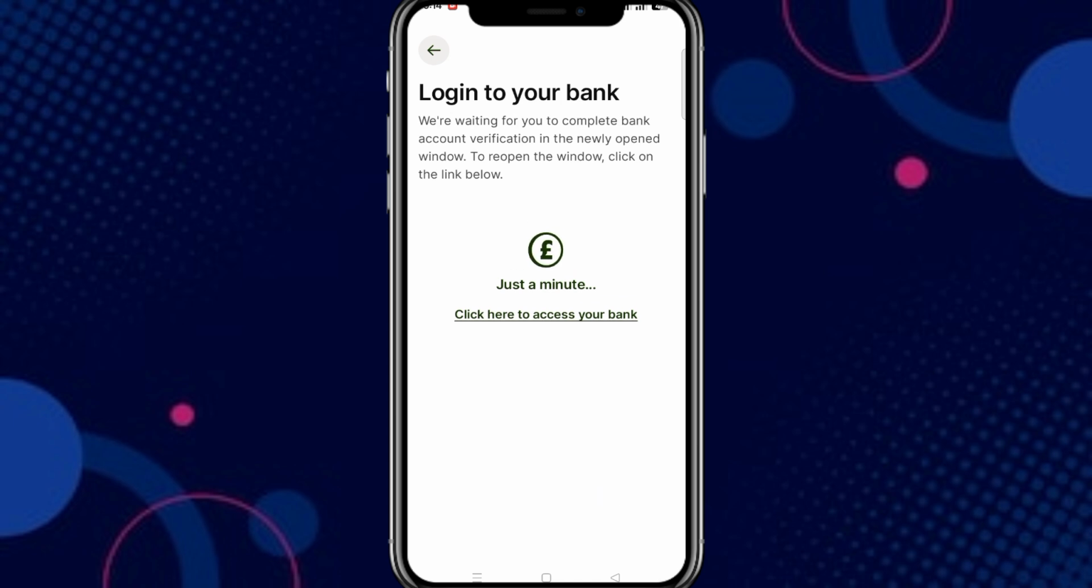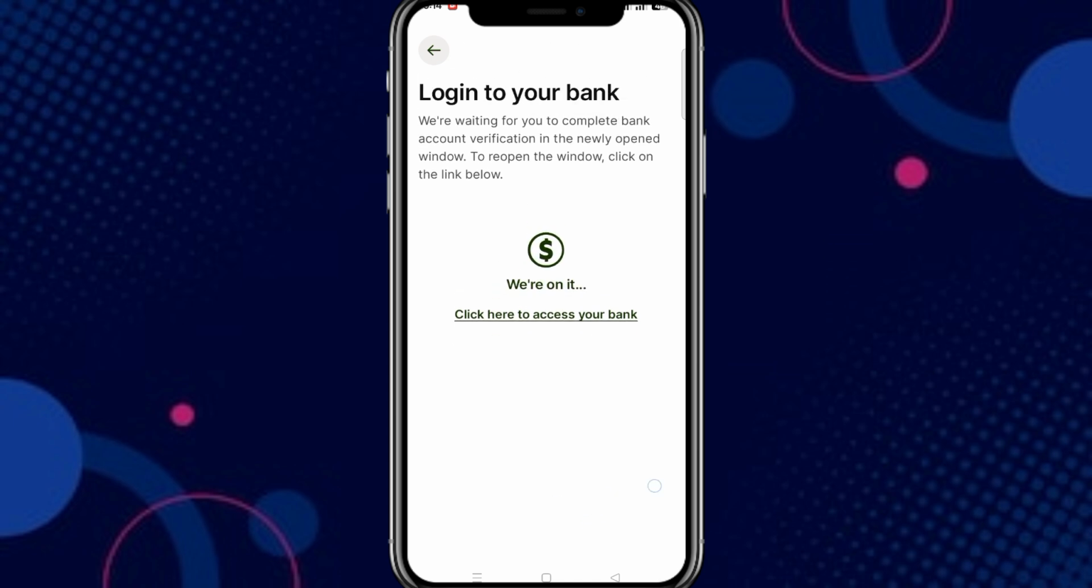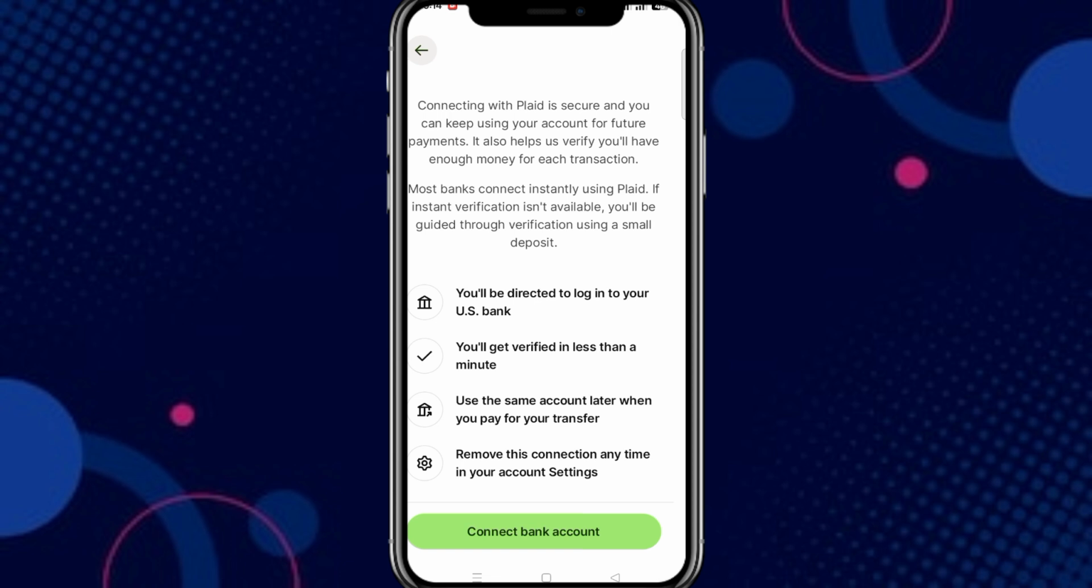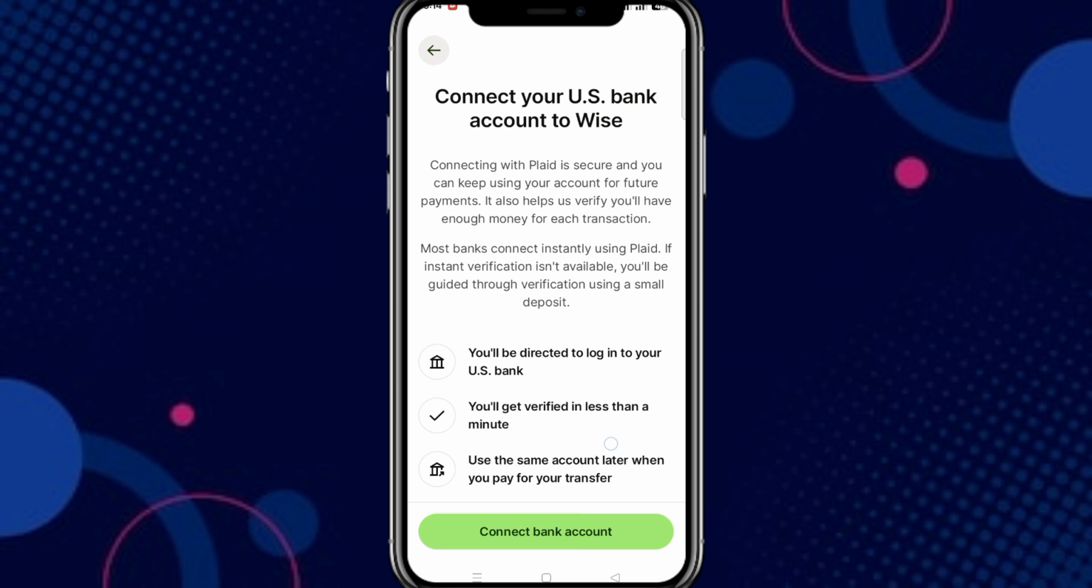Completing this step is crucial, as it ensures that Wise and Chime are properly connected and able to communicate with each other. And that's it. Your Wise and Chime accounts are now connected. You can now enjoy the convenience of managing your finances across these platforms seamlessly. By following these steps, you've successfully linked your Wise and Chime accounts, making it easier than ever to handle your transactions.